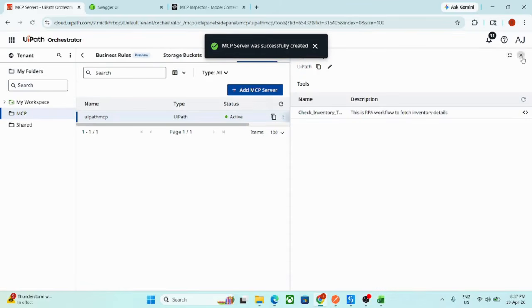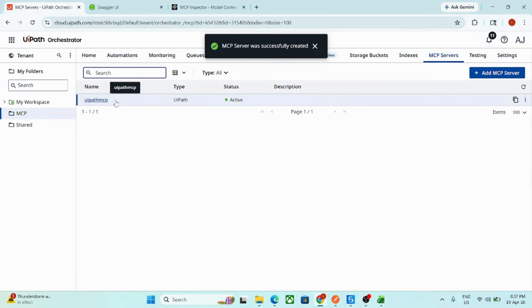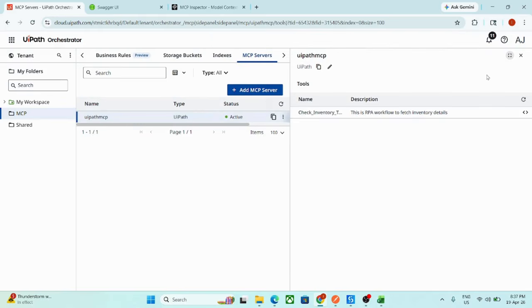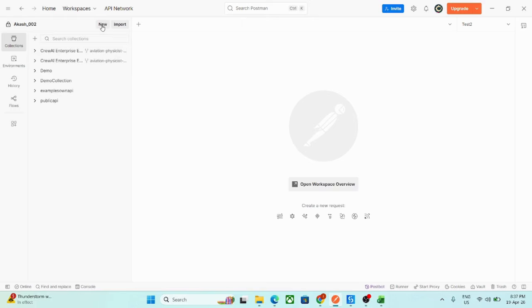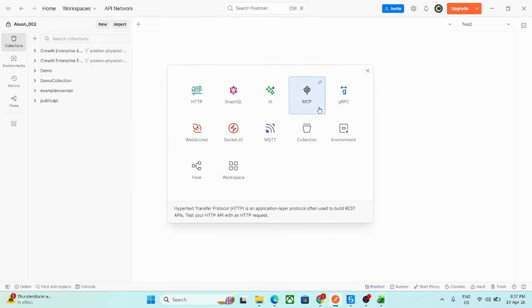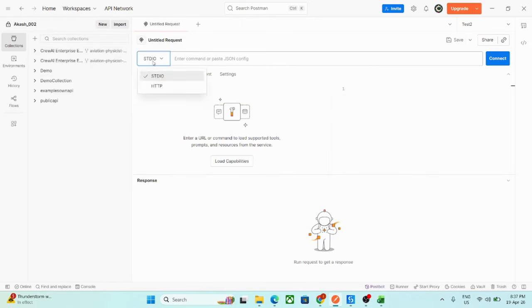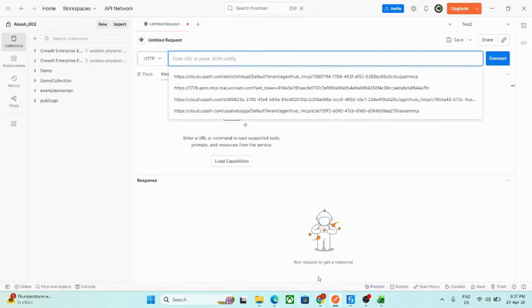Once I click on add, here you can see UiPath MCP is my MCP server name, the type is UiPath, and the status is active. This is my MCP URL. So let me open Postman. Here we have the option called new, then we go to MCP, and here we will paste our MCP URL.